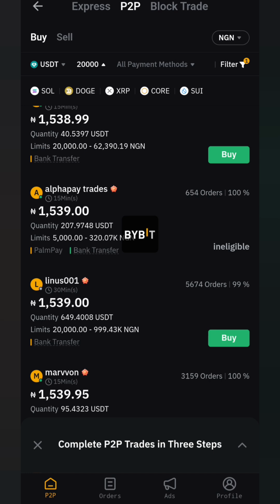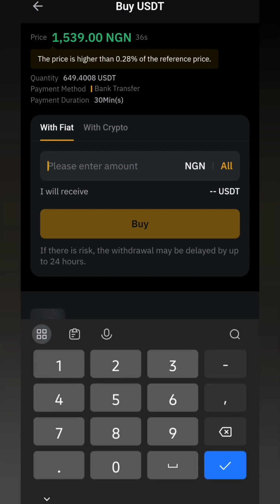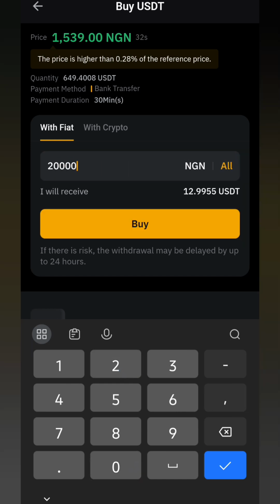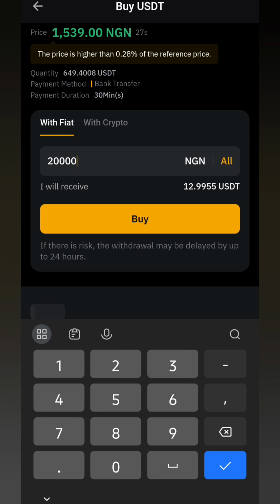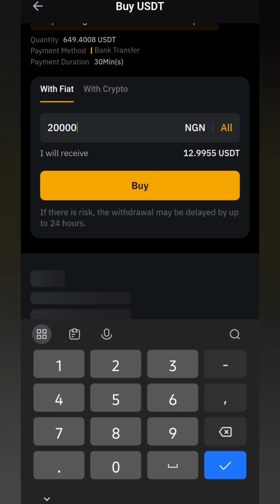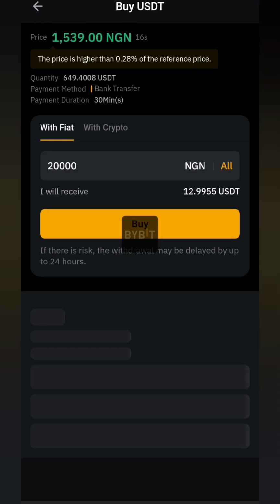It's still loading. So you see an interface like this. What you're going to do next is put the amount you want to buy. Remember we put 20,000, you can put it again. You'll be getting 12.99 USD. Then click here where you see buy. You can read the buyer instructions. They will probably ask you to send your receipt. Click here where you see buy.